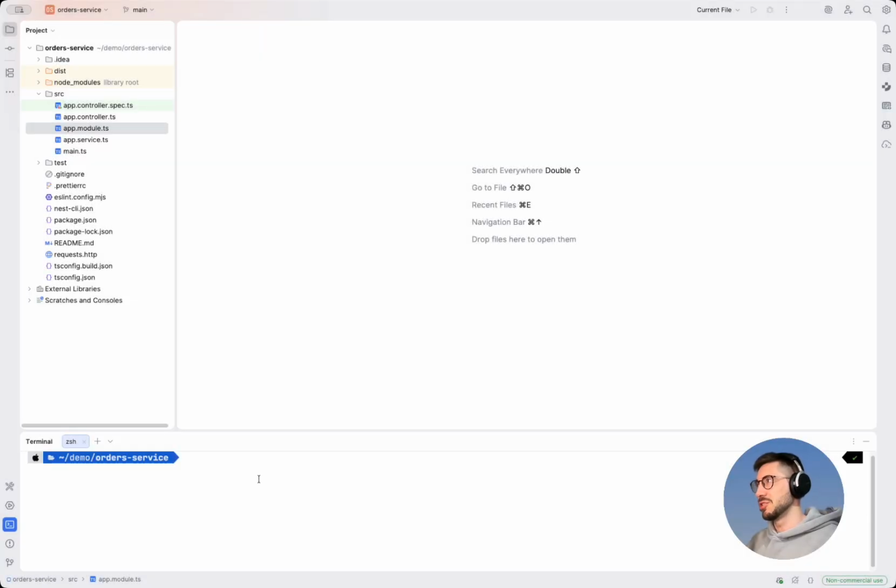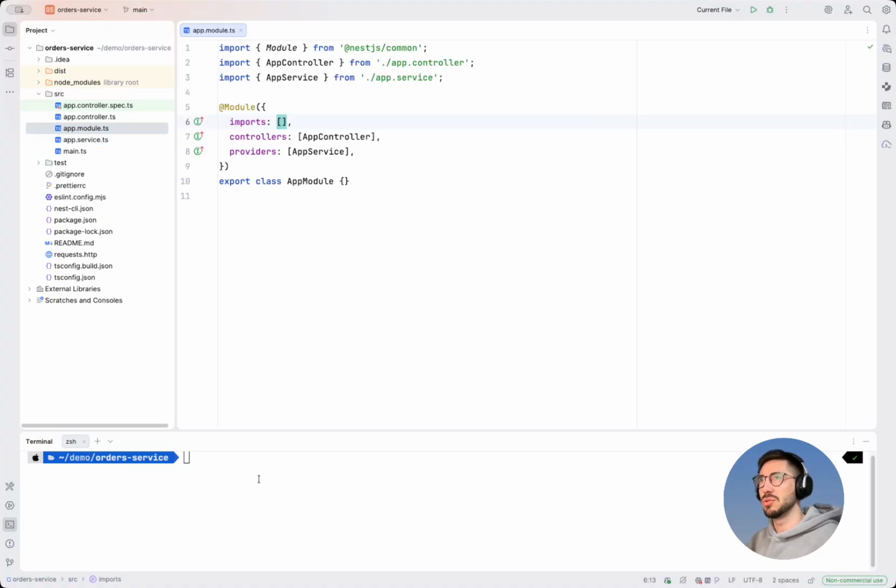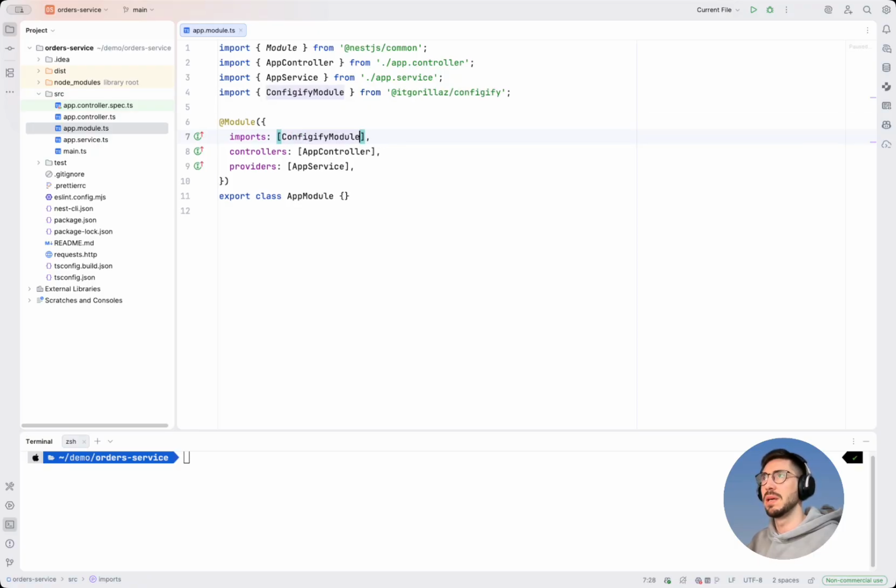Here we have our NestJS project, and the first thing we need to do is to install configify. So let's go ahead and do npm install --save configify. Once this is done, we're going to open our application module and import ConfigifyModule. Let's search for ConfigifyModule, and then we're going to call the static method forRootAsync. And we are all set. We can already start defining our configuration files and configuration classes.